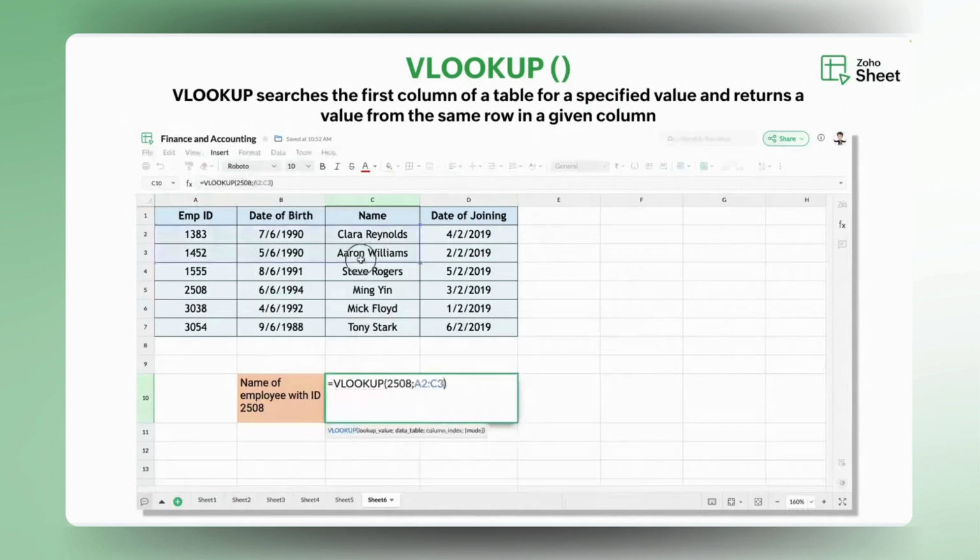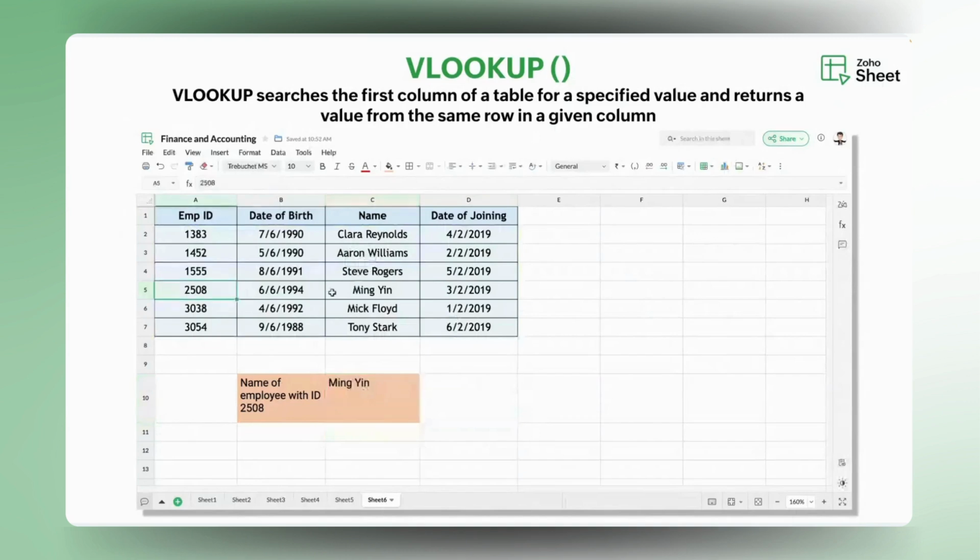Here it would be 2508 because you're looking to find the value 2508 within the range A2 to D7, and you're looking to match the values from the C column. And it's that simple. You get the values from the C column, which brings in the employee name of the employee ID 2508.